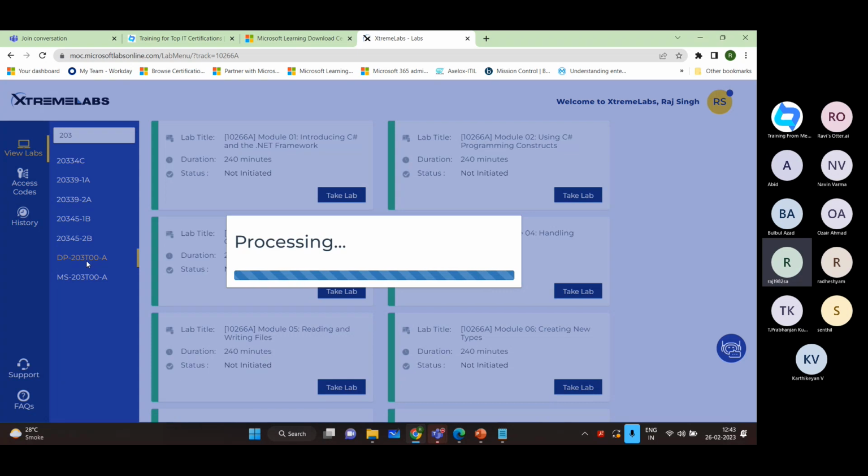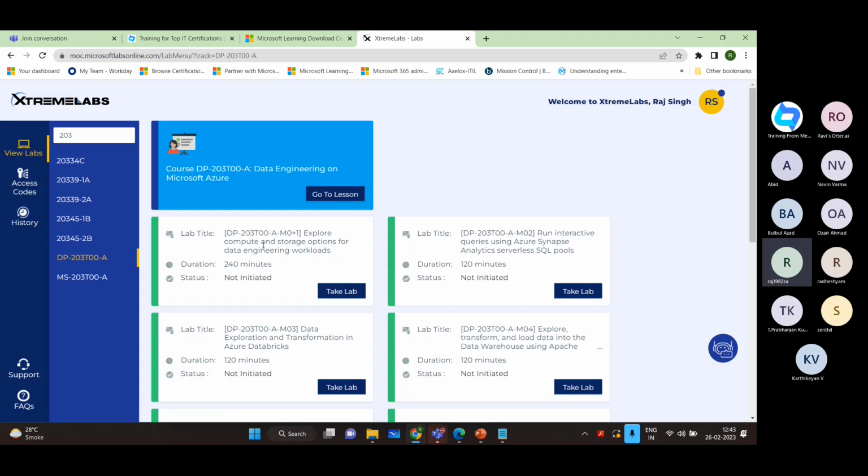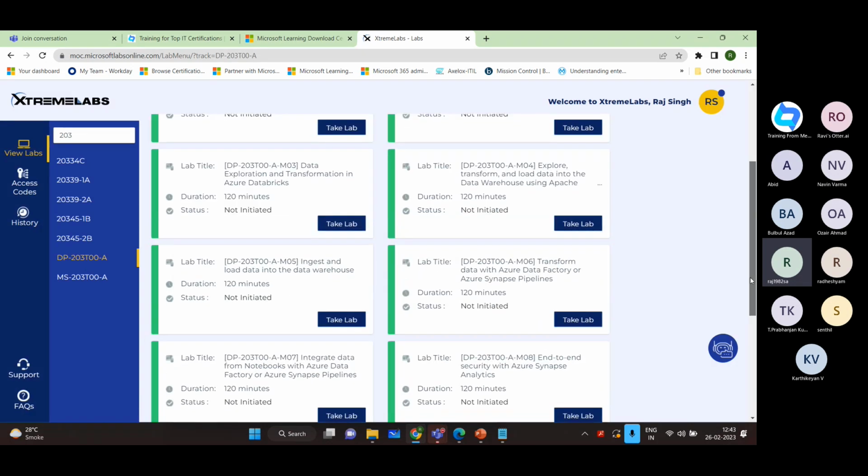It is chargeable. LOD, Learning on Demand, and Extreme Lab are chargeable, but basically you can go like this here. Now the first lab is there. Here we have 12 labs.